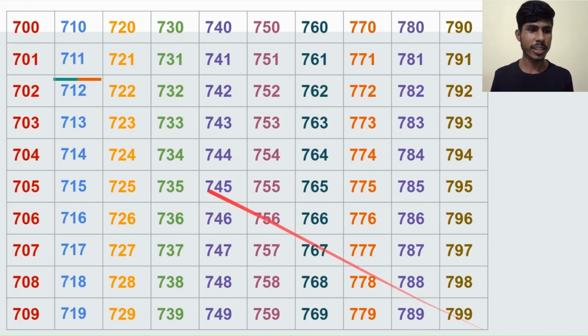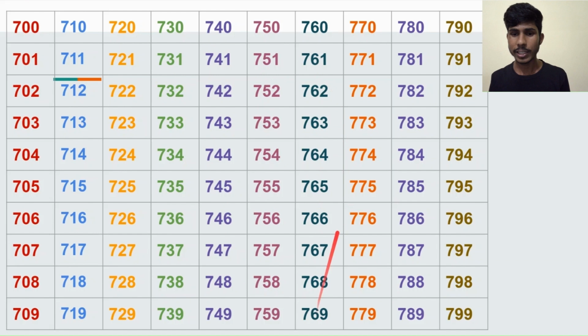Okay, did you notice they are very similar? 0 to 9, 10 to 19, 20 to 29, 30 to 39, 40 to 49, 50 to 59, 60 to 69, 70 to 79, 80 to 89, right? And 90 to 99. Just the 7 is extra, very similar. And you reach all the way from 700 to 799.